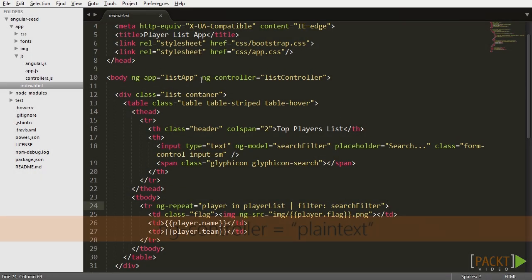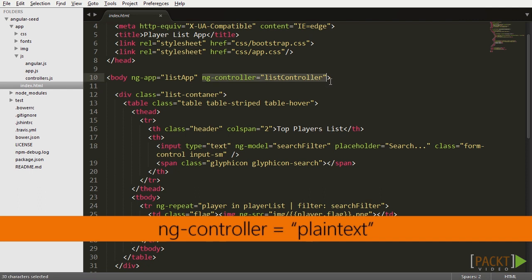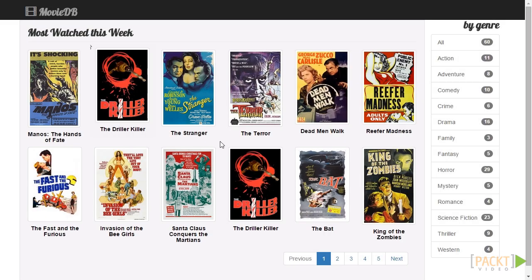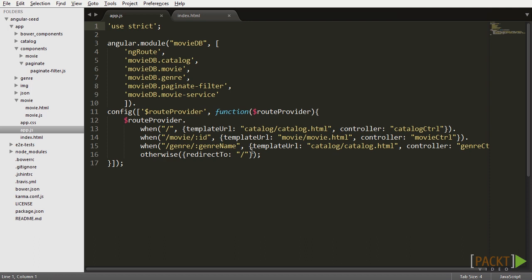Then we have the ng-controller directive. It attaches a controller class to the view. This is a key aspect of how the model view controller pattern is handled in AngularJS. The ng-controller takes a single parameter, which is the name of the controller you want to be in charge of your view. As we saw in the application we developed in the last section, the use of Angular routes allows you to bind your views to your controllers without necessarily having to use the ng-controller directive. Still, it's a very useful thing to know.